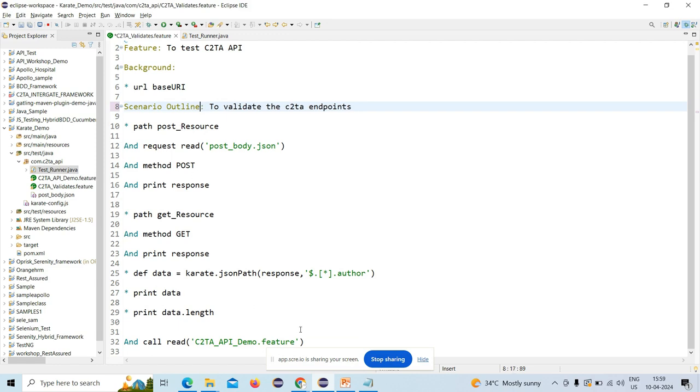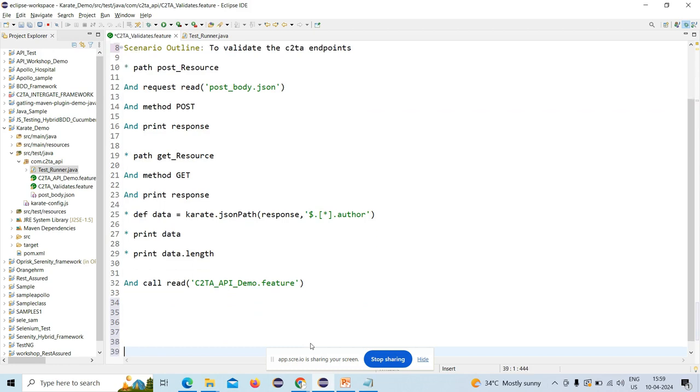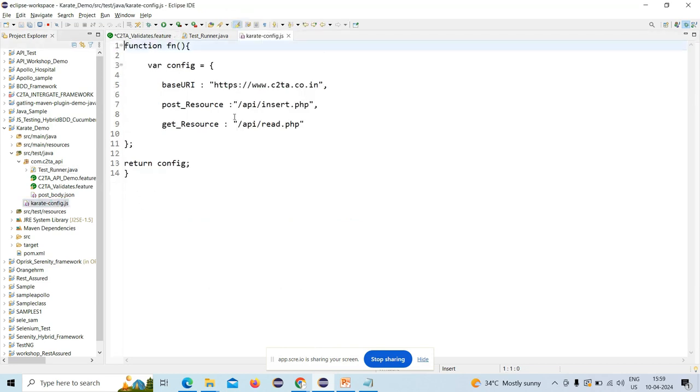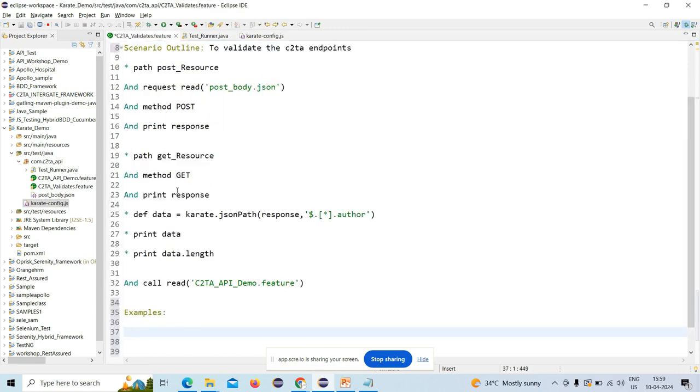Now what I need to do is add the examples keyword here. Examples, and we should determine what parameter we are going to iterate. This path, we keep it outside. What I do is I keep it in the feature file, inside, and get the resource path. I'll give the path here. And the query param, after the question mark, is the query parameter.